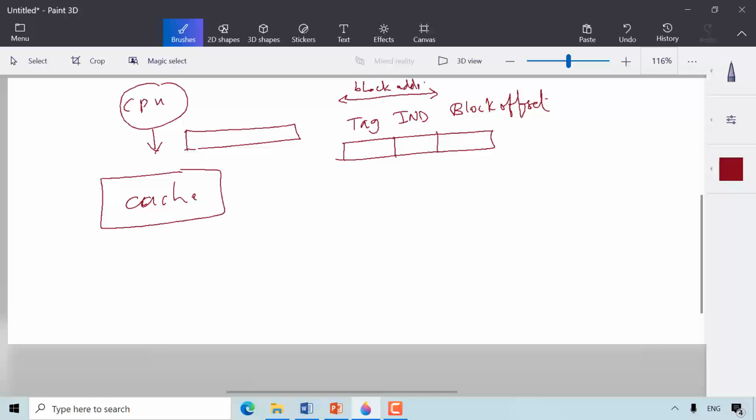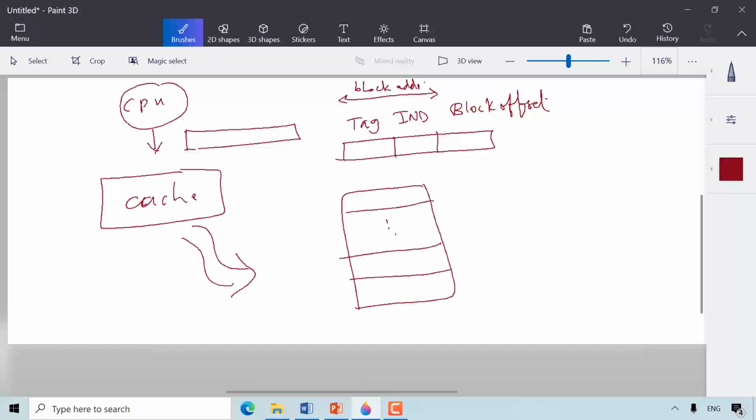Okay. So, what the index does, it points. If we zoom into this cache and look at it in more detail, this cache consists of several sets. Set 0 all the way to the end, and this index points to the set. Now, in the direct mapping, every set of those has one block.